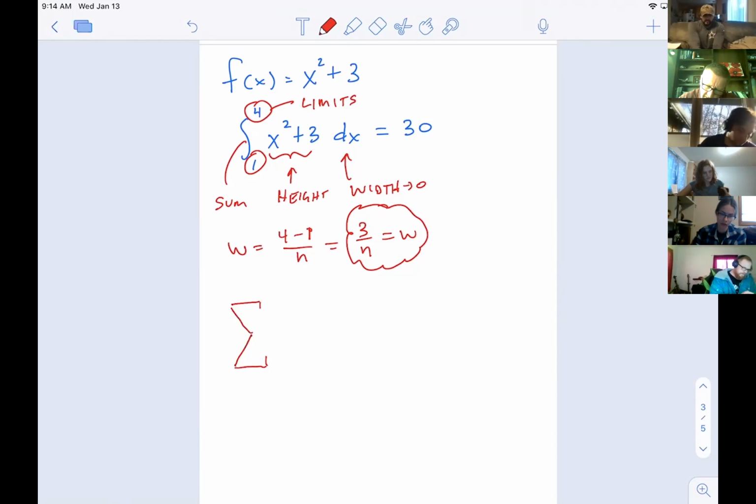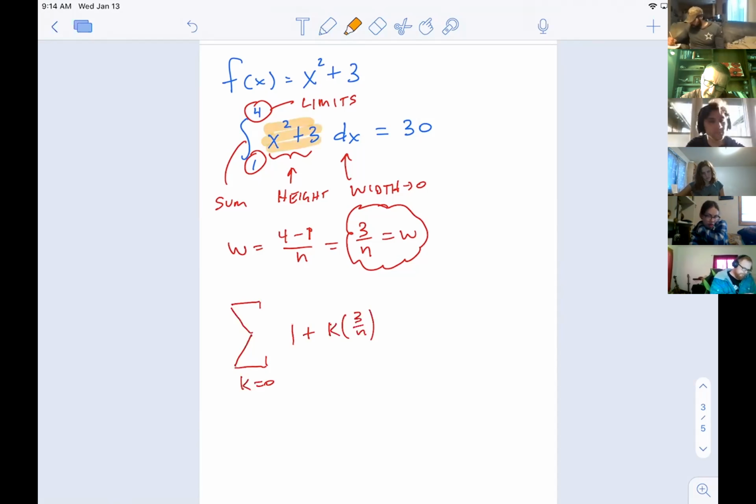And so what did we do? Let's see, we started at 1 in this case. We started at 1 and we added no widths to it, right? And what did we do with that number to get the height? Oh, that's right. We plugged it into this blue equation up here. So in this case, we have to take that statement and square it and add 3 to it. Do you agree with that?